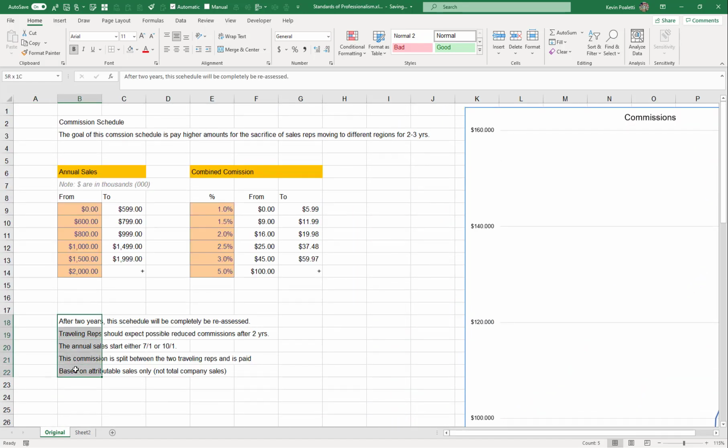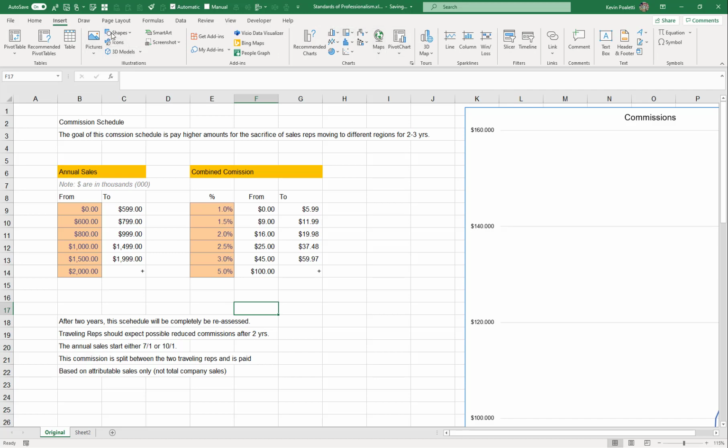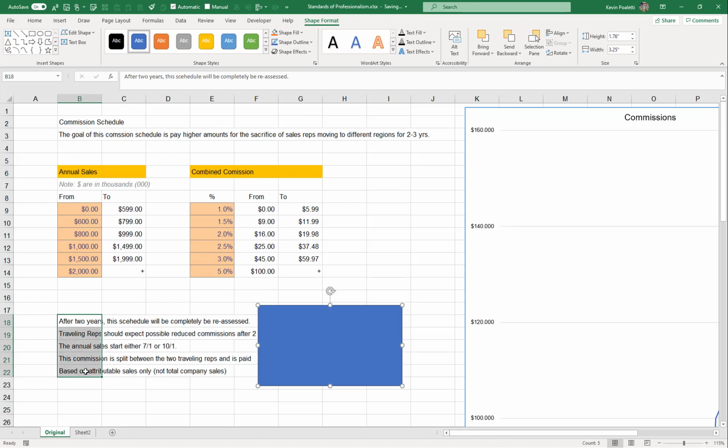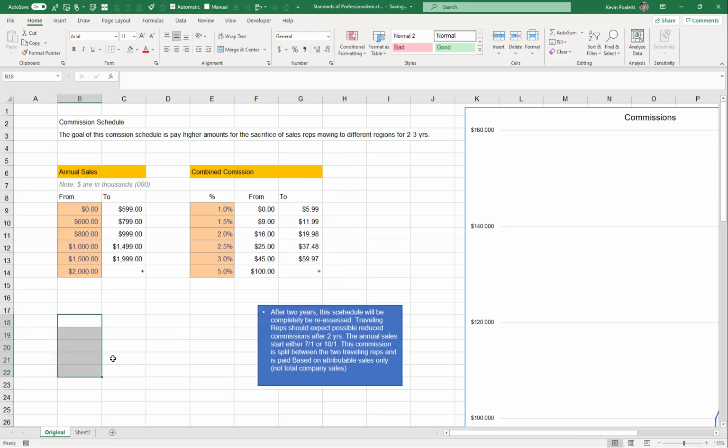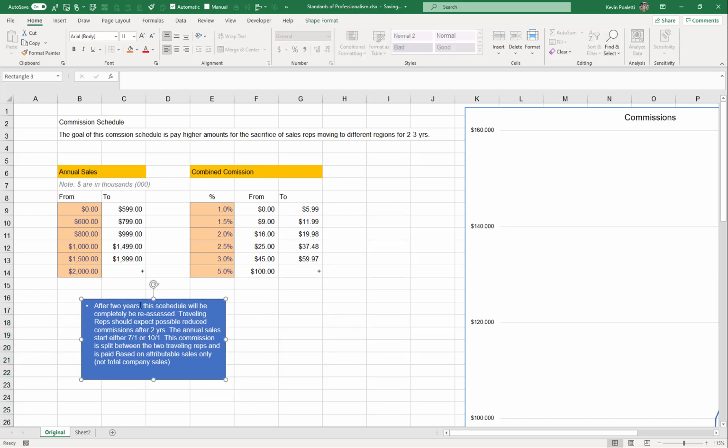These are notes that we need the team to understand. Instead of having them in separate cells, we can actually insert a text box here, and I'll use this shape right here, and then if we copy this, paste it in here, we can actually select that whole text, right click, and choose bullets. And so now, once we refine it a little bit, we'll be able to read it all clearly in one place. After 2 years, the schedule will be completely reassessed. That's the first bullet. The second bullet, traveling reps should expect possible reduced commissions after 2 years.